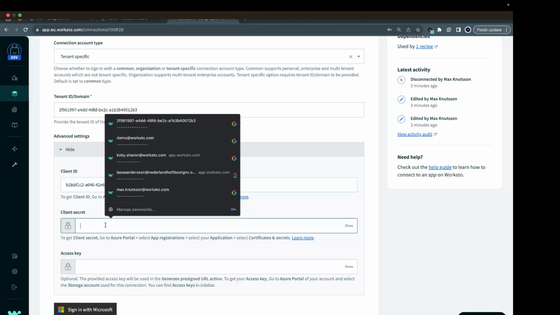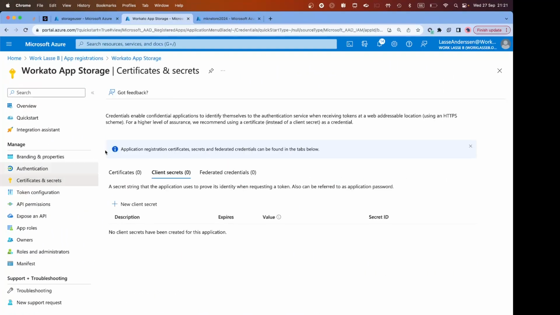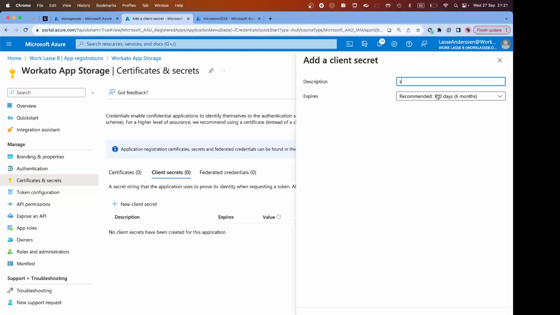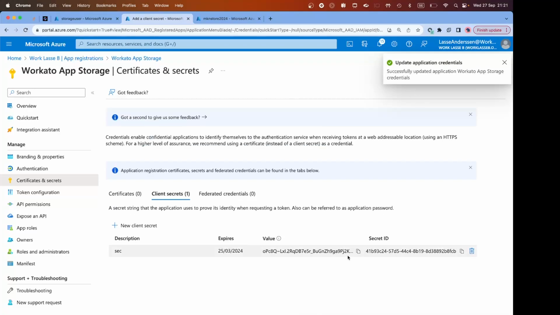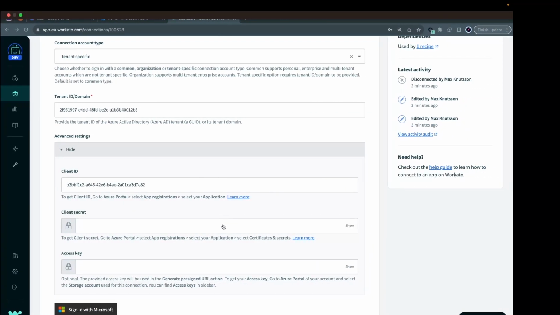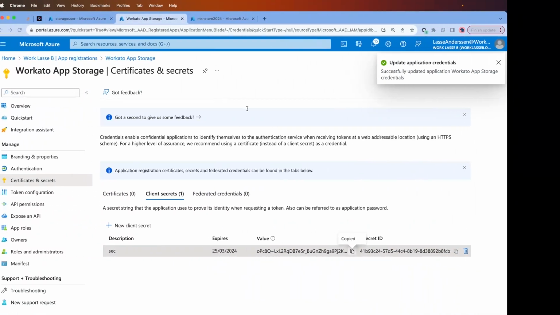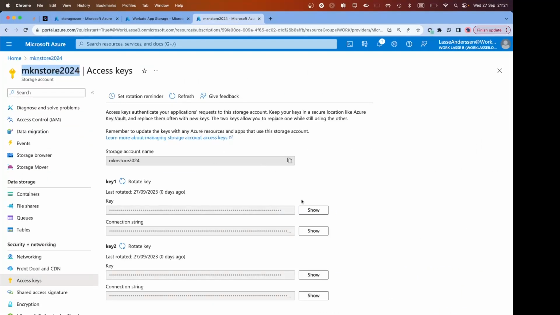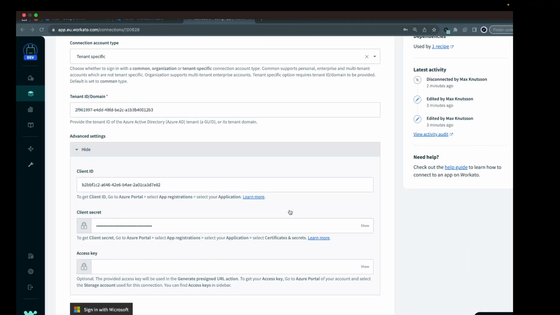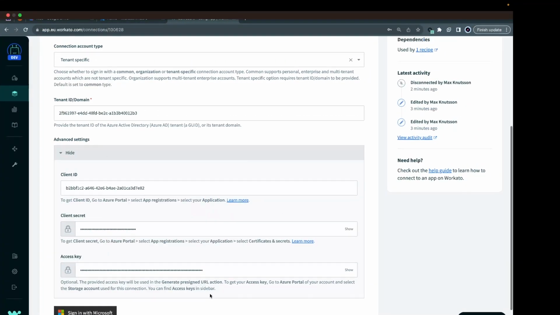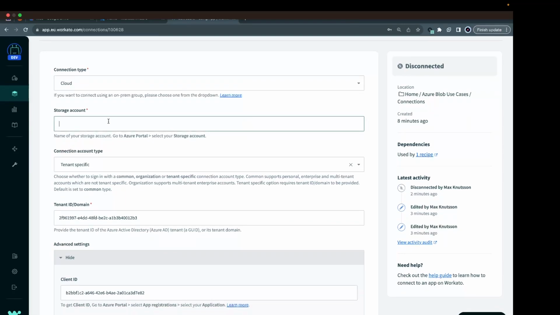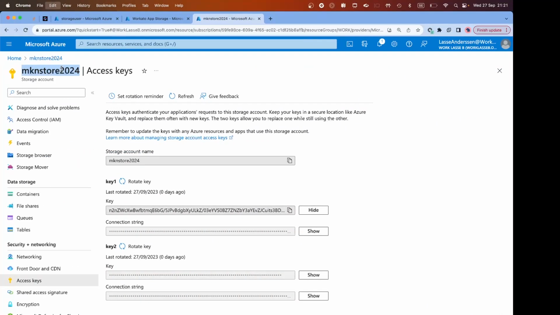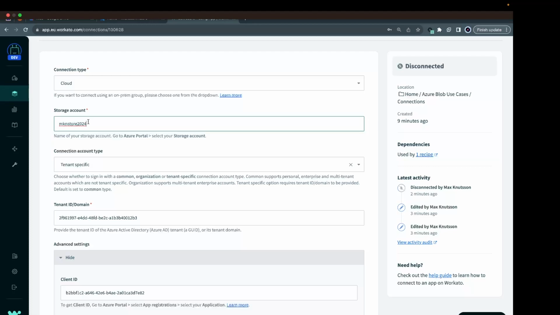So now we need to create the secret and the access key. The secret is just generated from this secret. And then the access key itself, that is from the storage account, because that's the one that will actually encrypt the URL. Okay, and then of course we need the storage account name.